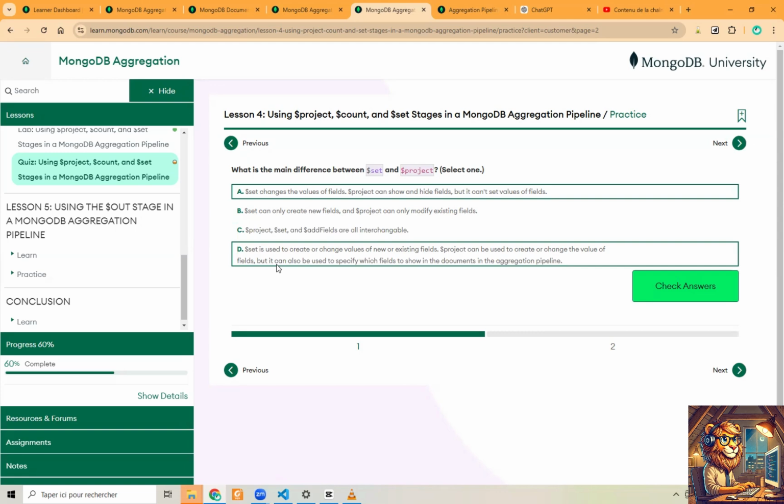Set is used to create or change the value of new or existing fields. Can be used to create or change value of fields. Can also be used to specify which field to show. Oh, that's complicated. Set is used to create or change values of new or existing fields. That's right. Project can be used to create or change values. So no, that's just A.